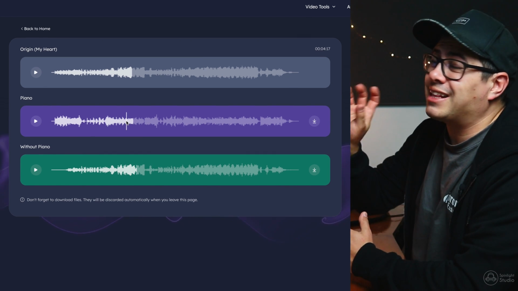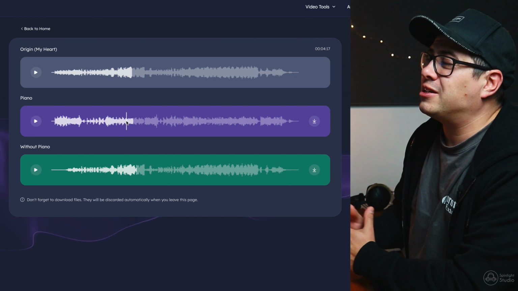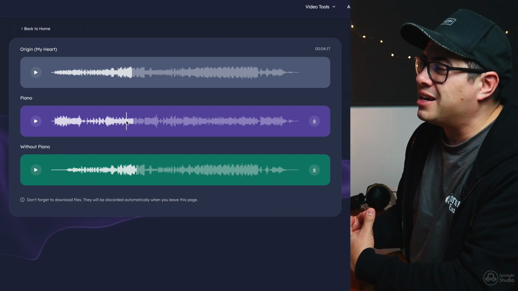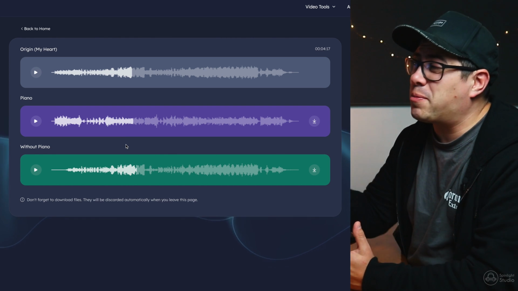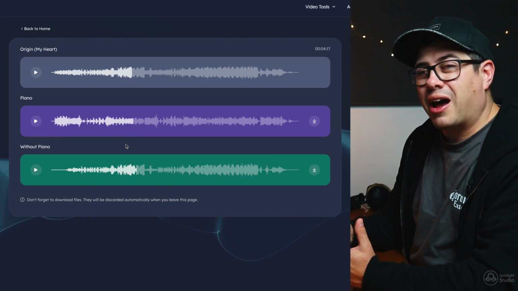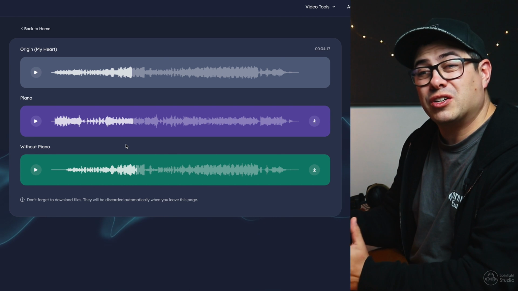But even still, we could take that separated piano, put it on a backing track, and if it's fairly quiet in the mix, it's still just going to add thickness and help fill the sound out. But if you're a piano player, this might be really helpful to listen to the part and you can practice and learn the piano parts for a song.